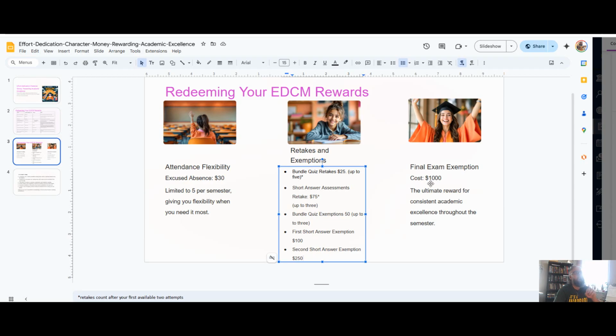So there is a final exam. If you don't want to do the final exam, be mindful about how you spend your money. If you think, you know what, I don't want to have to worry about too much at the end of the semester, so I don't want to do the final exam, save your EDCMs and you can pay me 1,000 of them. So that's why you want to save them. Make sure they're safe, and you will be exempt from the final exam.